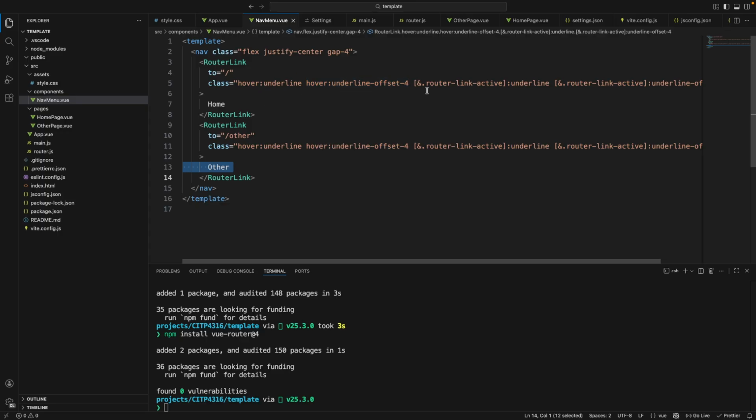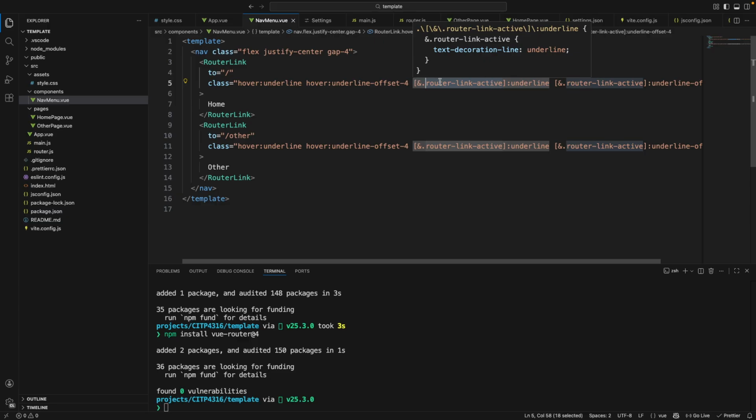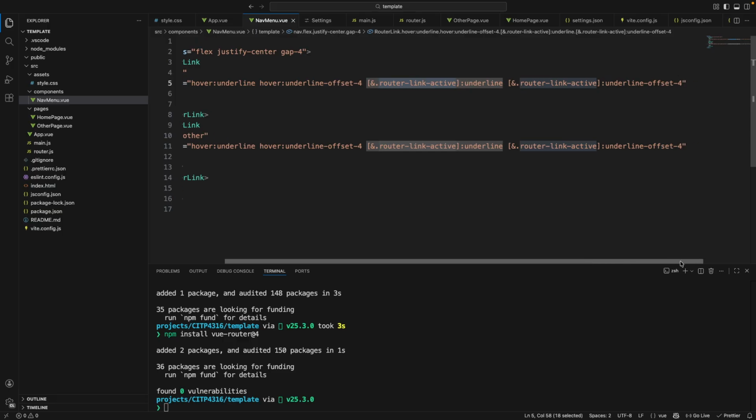Now, router link has specific tags. When the link is active, it has a class of active. So here I'm saying that if it's active, keep the underline, as simple as that. And if it's active, keep the offset. It's just not hover. Keep it whenever this route is active itself.